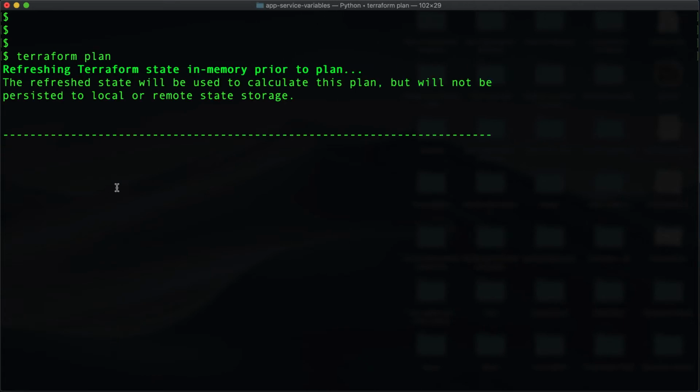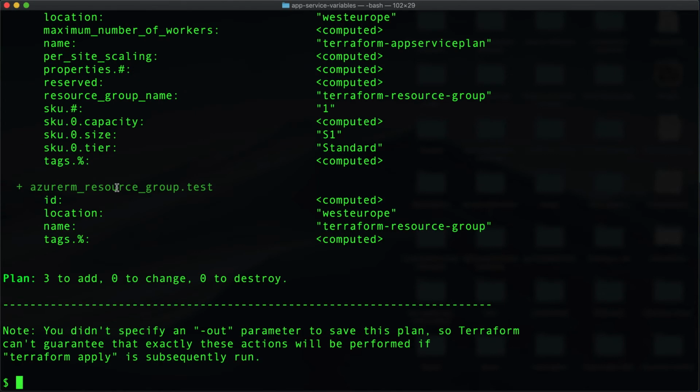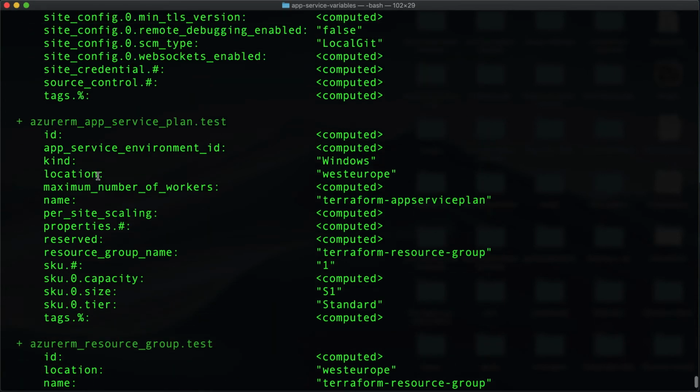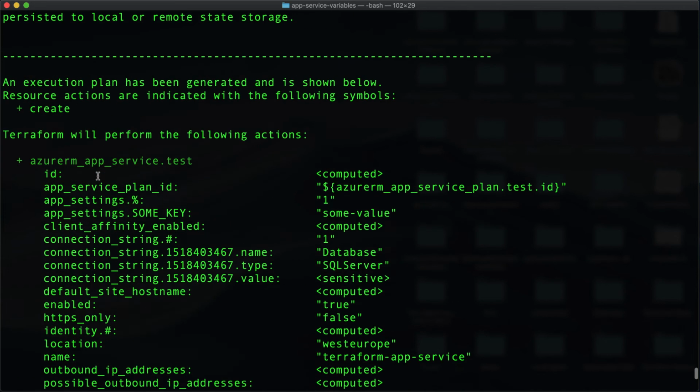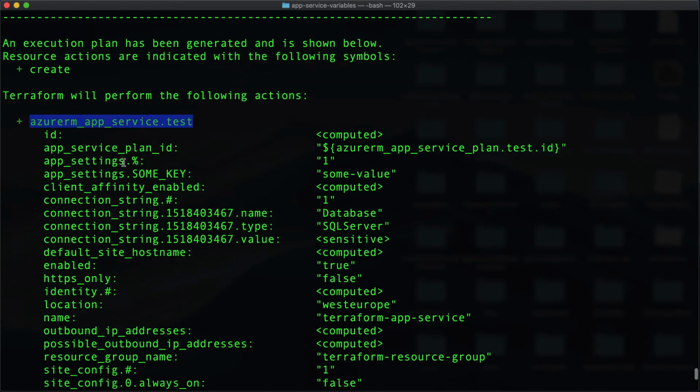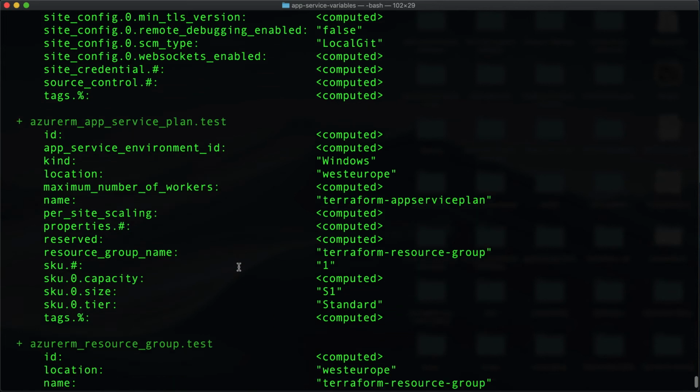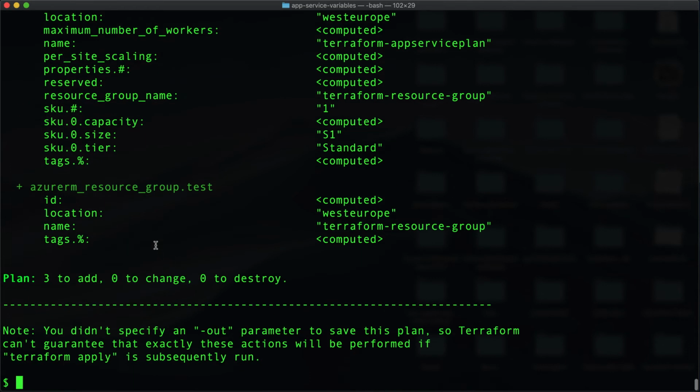This will scan my Terraform files configuration, and it will detect which are the resources I want to create. So it detected that I want to create an app service with the name as configured in my variable files, and I also want to create the app service plan and the resource group. In all, I have 3 resources to add, nothing to change and nothing to destroy.